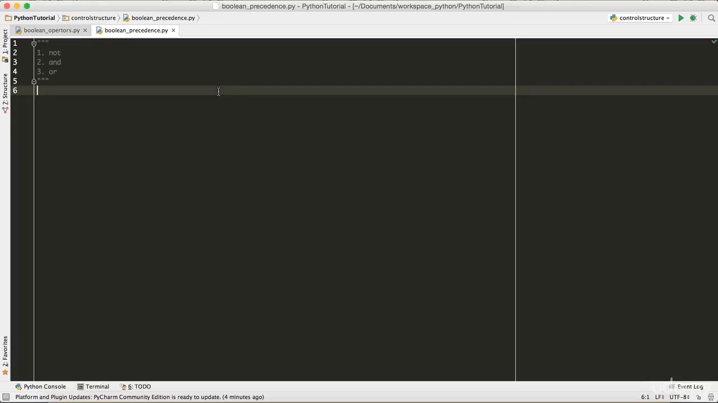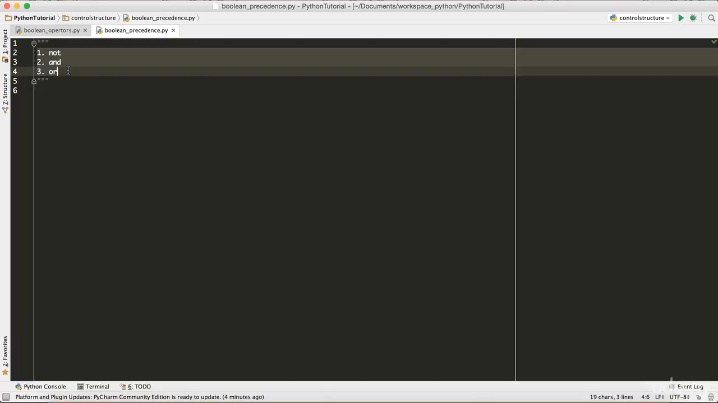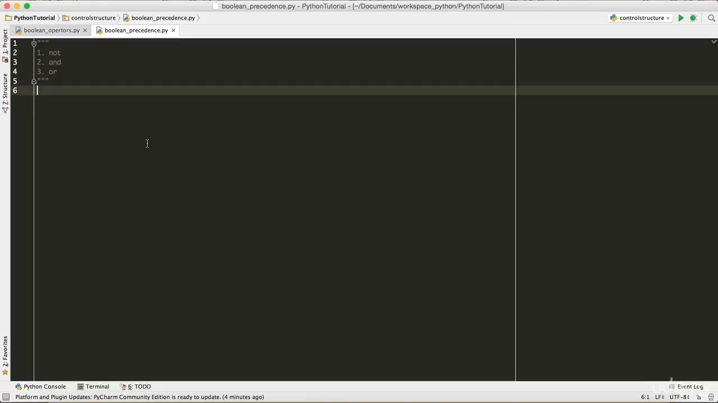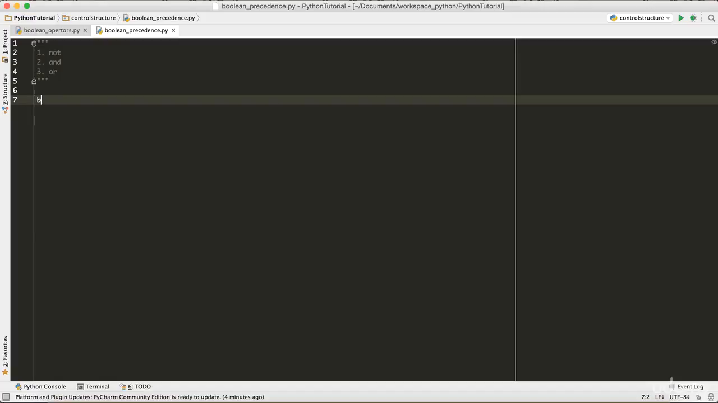They aren't just evaluated from left to right. They are not evaluated from left to right. They have a different precedence order, and the order is the one I mentioned here. Not is evaluated first, and is evaluated after that, or is evaluated last. So let's take an example. Boolean and output. Let's do this.